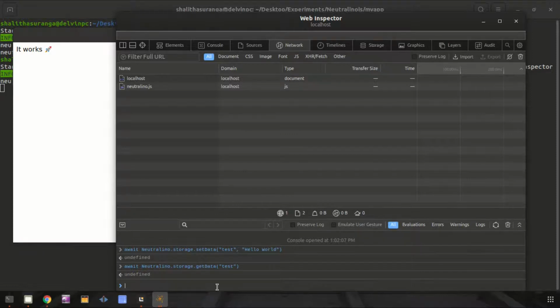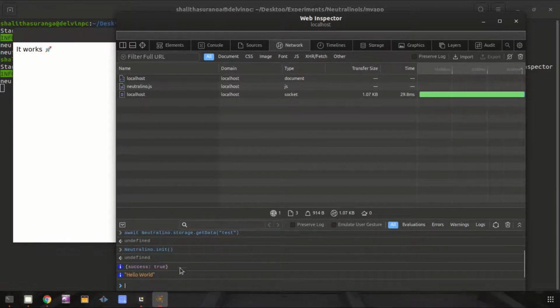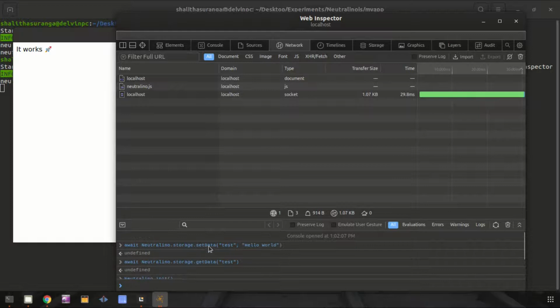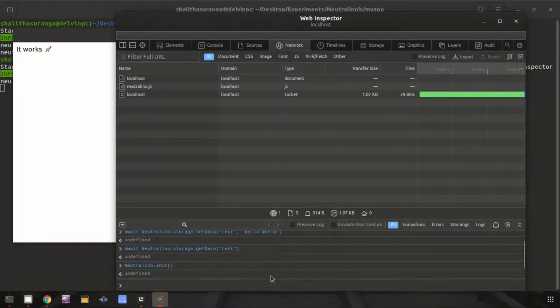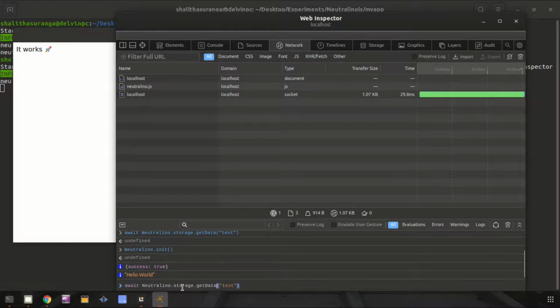So if I enter Neutralino init, I can see the results of these previously entered commands, right? Previously entered native API code. So this is for the first one, I stored something. So this is for the second one, I retrieved the value of the test storage key, right? So it works. So I can double check by entering this one, get data. So it works, right?